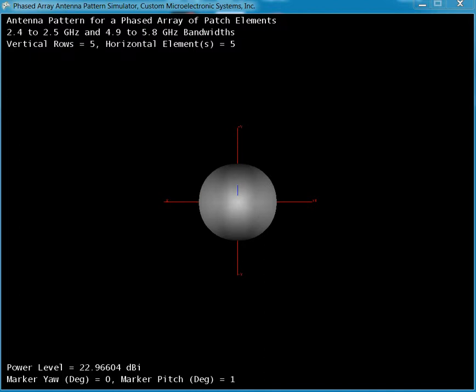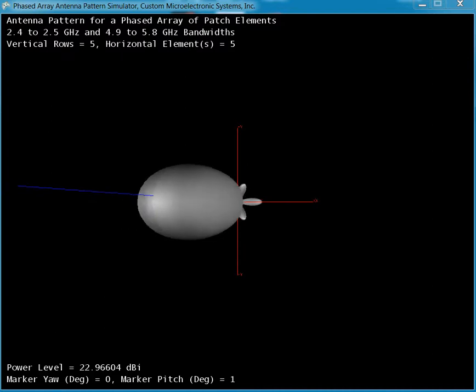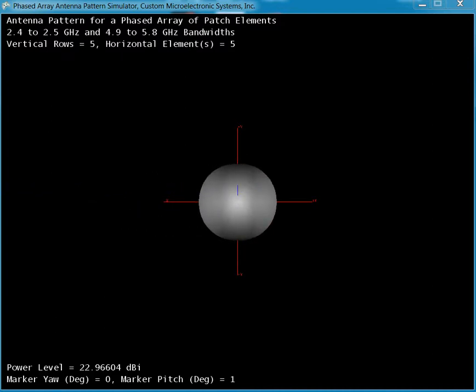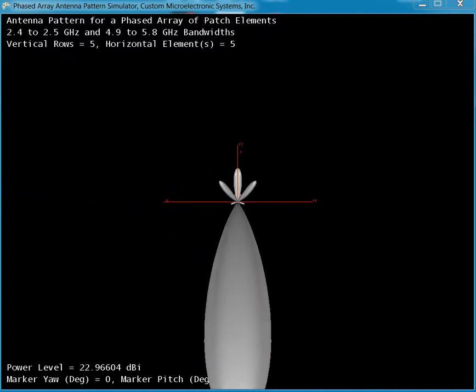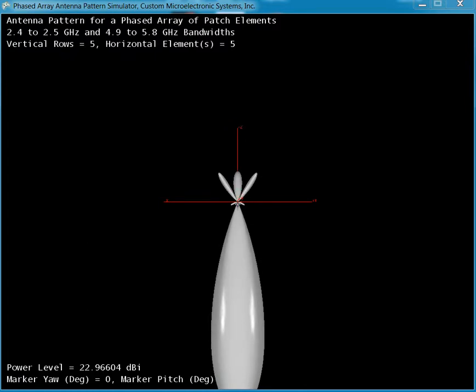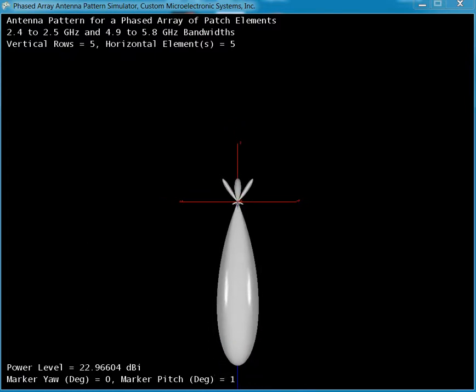Okay, so I'm going to sweep the beam now horizontally. To do that, I'm going to turn it down so we can get a better view of this. Turning the beam down 90 degrees. Zooming out. Okay, so I'm looking down on the phased array with the front of the phased array pointed down. I'll swing the beam horizontally.